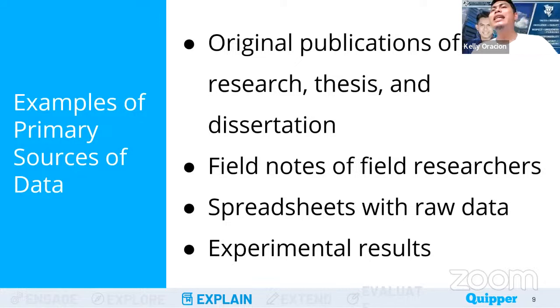So here are some examples in selecting relevant primary sources of data. Suppose your study is about the relationship between the income of sari-sari stores and the motivation of sari-sari store vendors. You need to borrow the journal accounts of the sari-sari store vendors in order to get first-hand evidence of their income. So that is an example of primary.